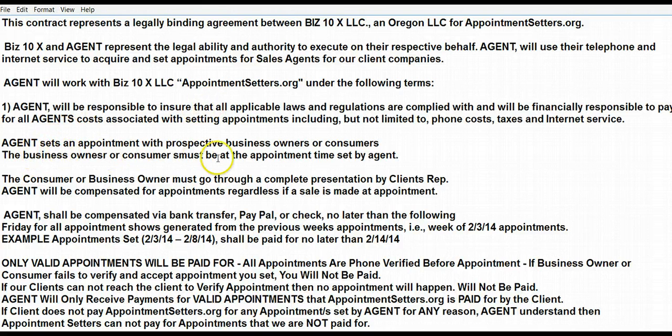You'll set appointments with prospective business owners or consumers. The business owner or consumer must be at the appointment at the time set by the agent. If you're setting a phone appointment or an in-person appointment, you're only paid when that appointment is valid.